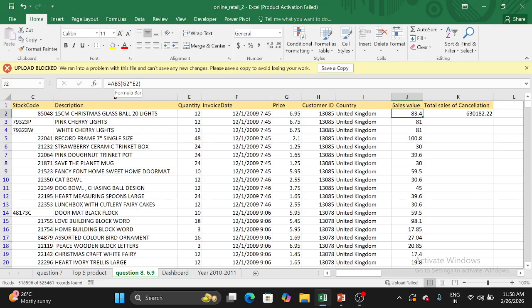Here I have used ABS, which is an absolute value formula. If there is a negative value, it will give only a positive one. That's why I have used it here, because in some rows the quantities are negative. So I used the absolute value to get the sales value for each transaction.